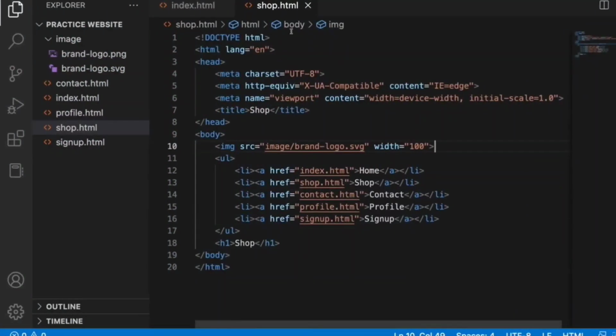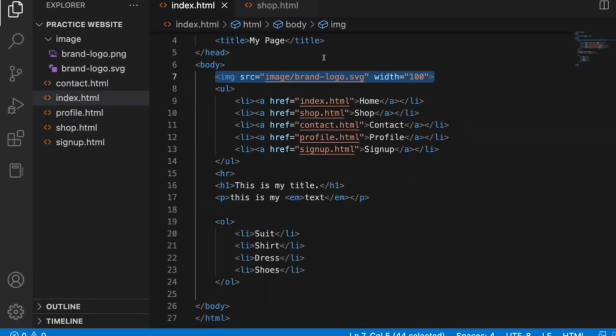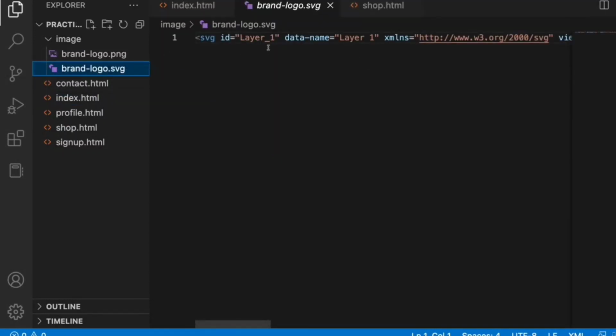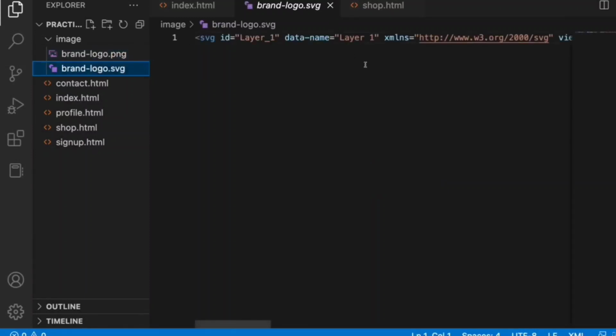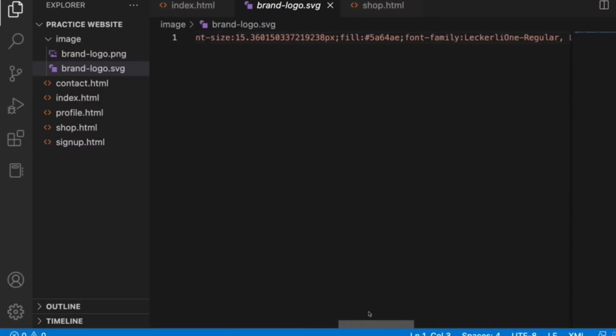The second way is to just paste the code itself. I'm going to keep this, and here you see we have the SVG file. I'm going to click on it, and you see it's not an image. Before, the PNG one was showing us an image, but here it's a code, right? It's an SVG tag, which has a lot of information inside it, and using this information, it creates the image that we want, okay?